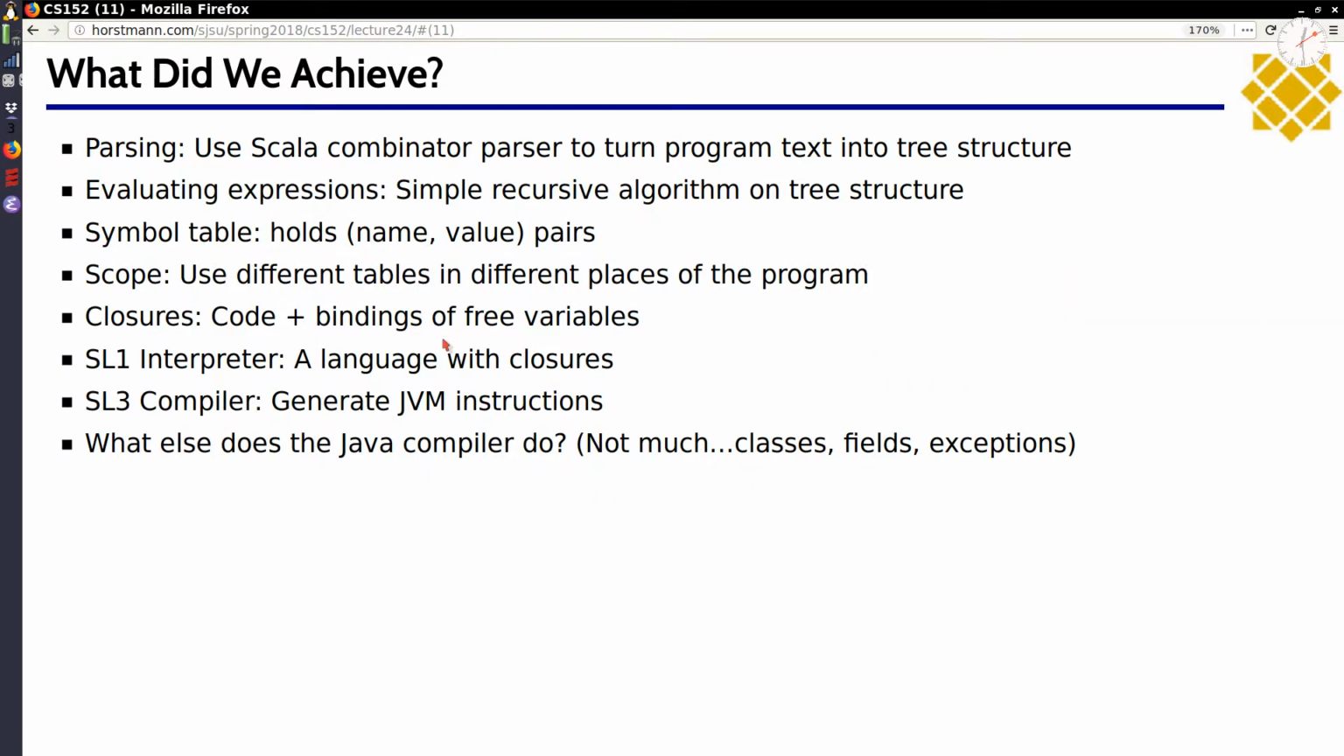Now, then in SL1, we evaluated the parse tree as we saw. You now know how to evaluate expressions. An expression tree has nodes that have the operators, and you evaluate the left, you evaluate the right, you combine the result with the operator. Same thing with generating code. You generate code for the left, you generate code for the right, you generate code for the operator that combines the two. When you have variables, that complicates your translation a bit.